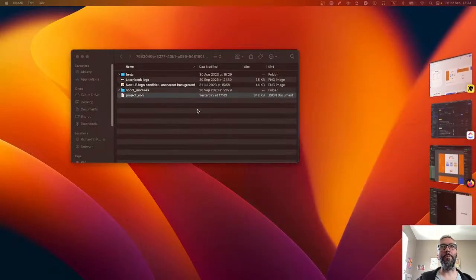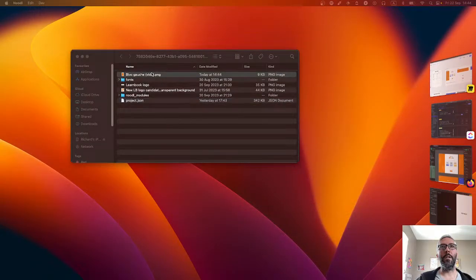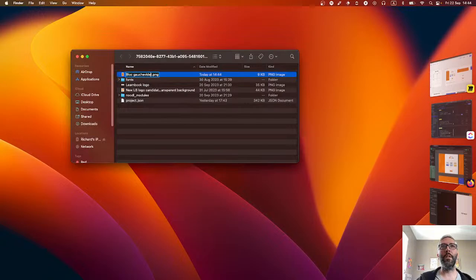Open that up, drag this in, take out the parentheses because Noodle doesn't really like parentheses. I'm going to call this, actually we'll rename it, we'll call it left login menu.